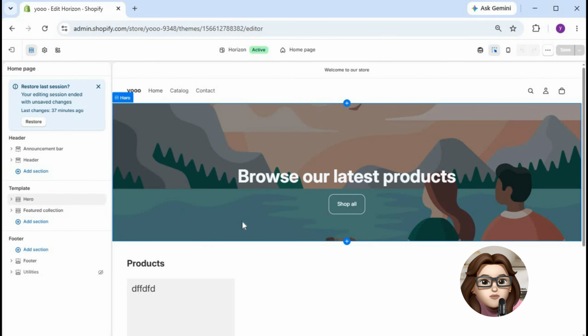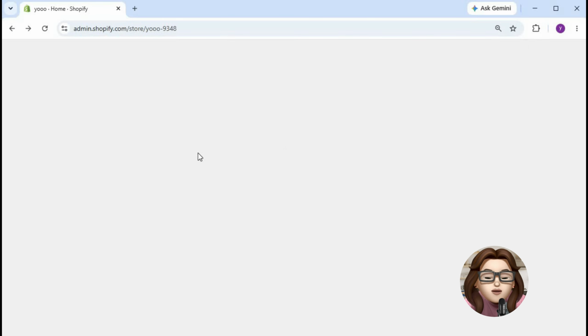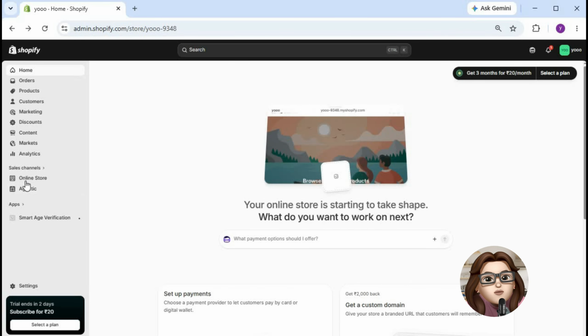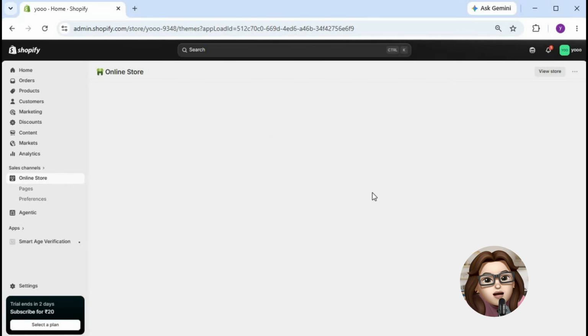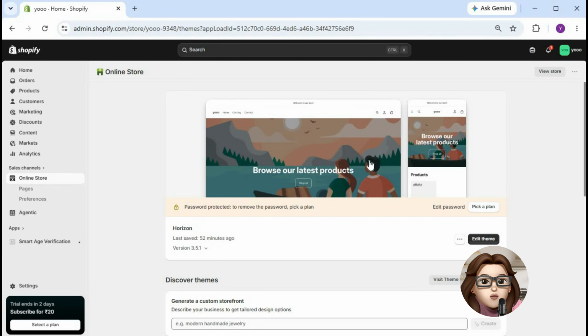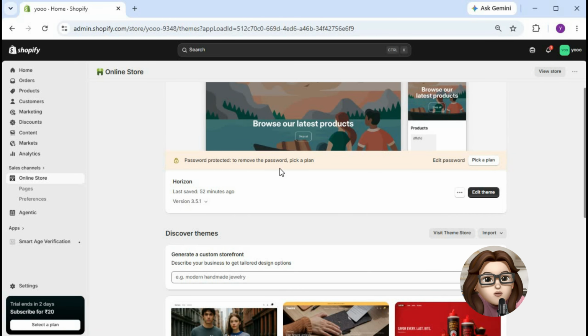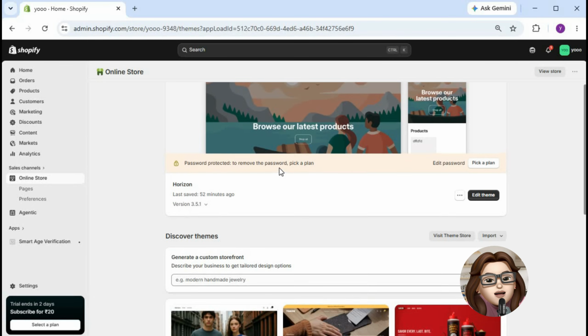If you want to explore other theme options, you can also scroll down and click Explore Free Themes or visit the Shopify theme store directly from this page. Different themes offer different layouts, customization settings, and design styles depending on your store's needs. You can also manage backup themes or unpublished themes from the same themes section.